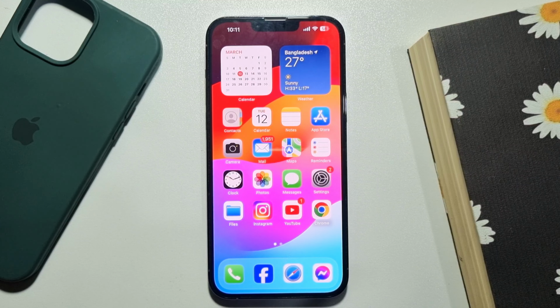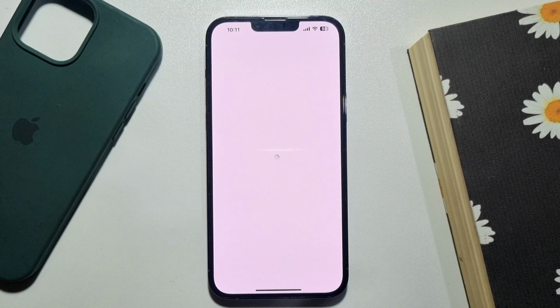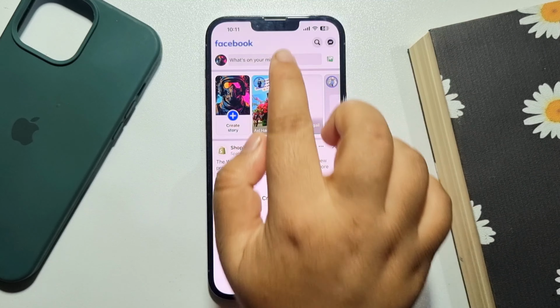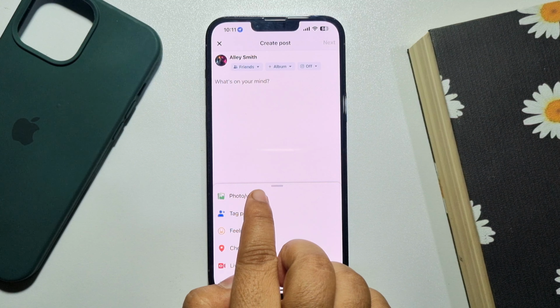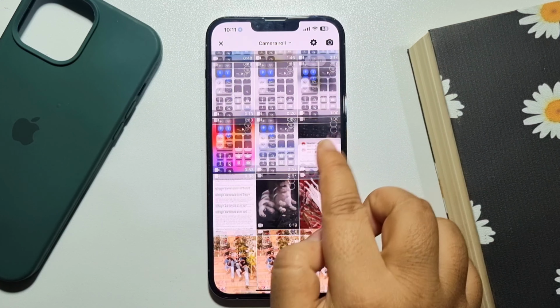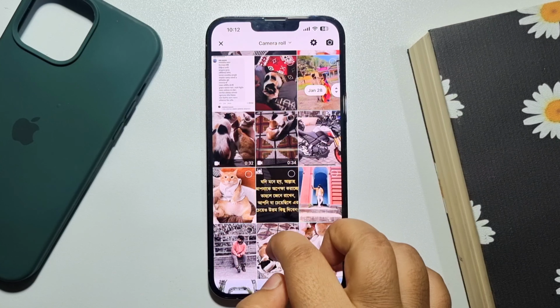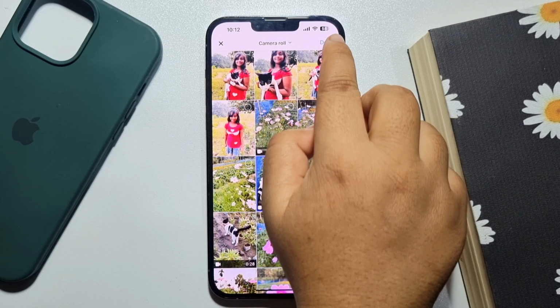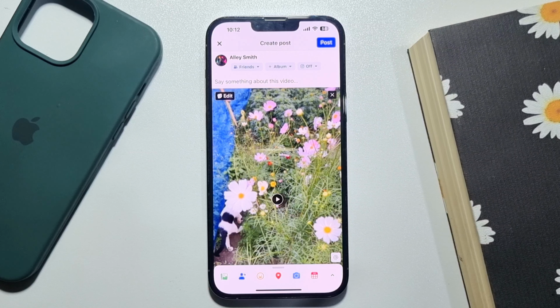Go to your Facebook app and make sure to sign into your Facebook account. Now tap here and select photo and video. And now from your gallery, select the video that you want to upload to your Facebook. And now it's time to tag someone to this video, right?